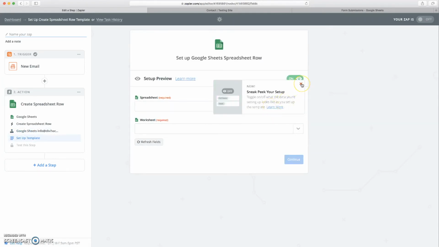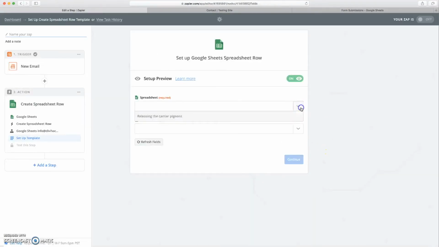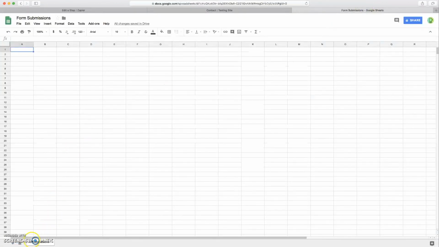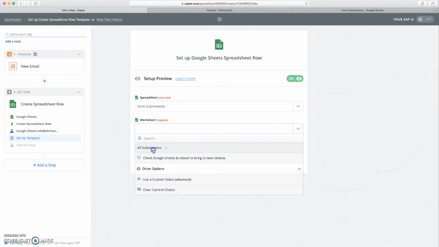So now, basically, this is just telling you that it's going to show your content right here. Now we want to click on the spreadsheet that we've created, which is this one. I'll call it form submissions. So it should be right here, form submissions, there we go. And then the worksheet. The worksheet is also required. It's right down here, it says all submissions. Usually it's just sheet 1 if you don't change this, but I decided to change it. And so I should be looking for all submissions, there we go.